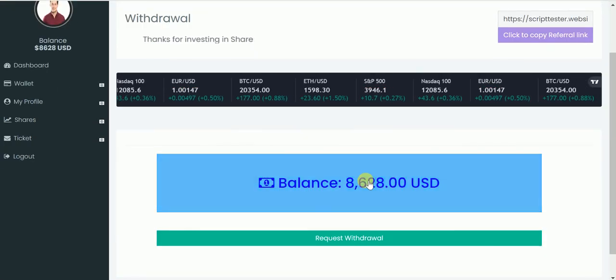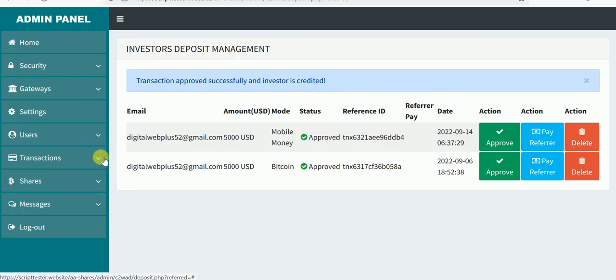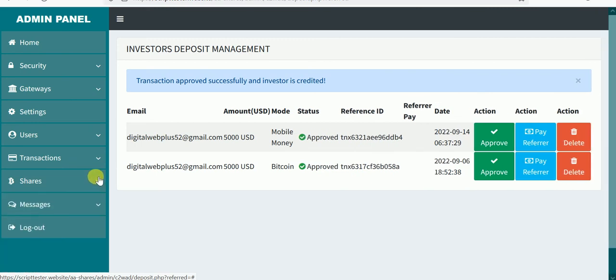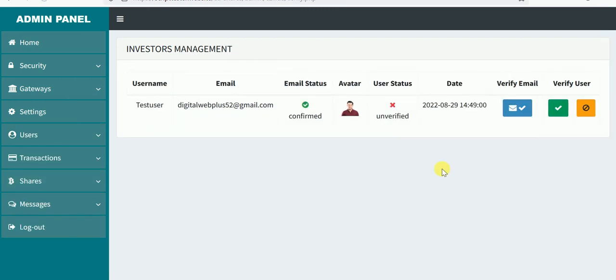This is the amount ready. I won't do something quick. This is the admin. From the admin, under user, under approval, this person's user status is unverified. As you can see, user status unverified.